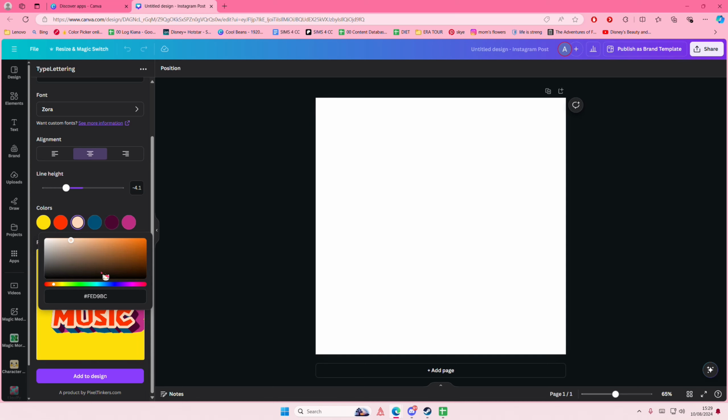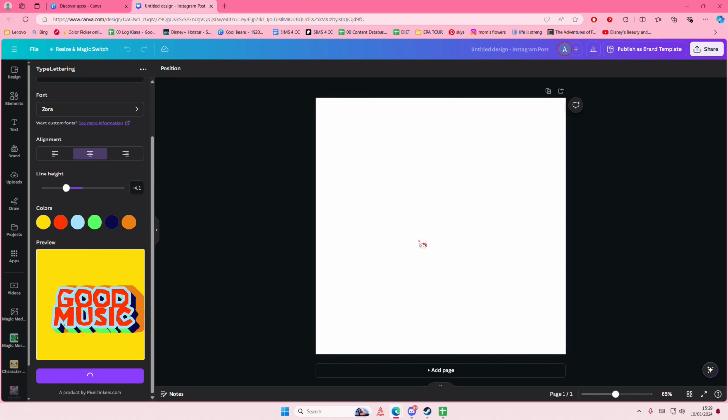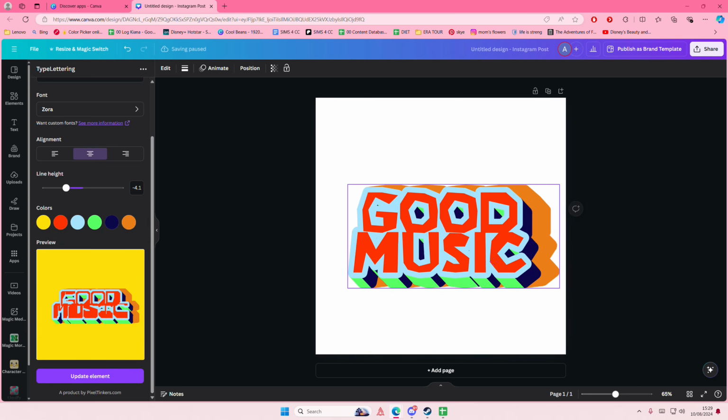I'm gonna leave the orange, and then I'll use blue for this one, like a light blue, and I'll use green, because why not? And for this one, I'll use another blue, and for this one, I'll use like an orange. Then once you're done, you're just going to select add to design, and you'll have this really cool text effect.